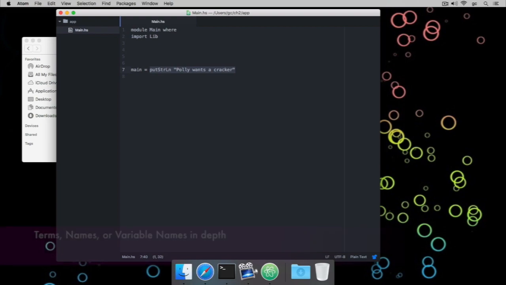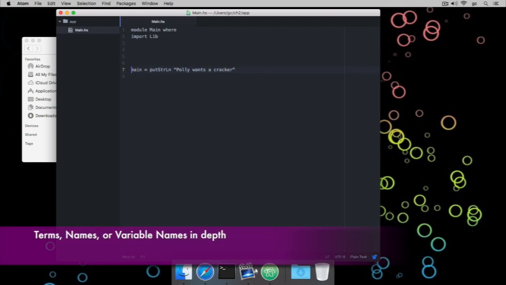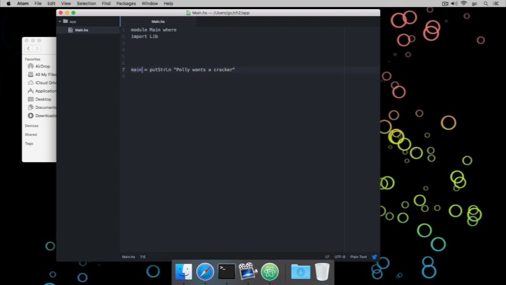Okay, next, a term, a name, or a variable name. We've been using this word a little bit already. Term. The thing on the left is the term that is being defined by the expression on the right of the equal sign. So if we wanted to say animal equals cat, then the term animal is now defined to be the expression cat, which also happens to just be a value. So this piece to the left of the equal sign is the name that we're defining. This can also be called the term or a variable.